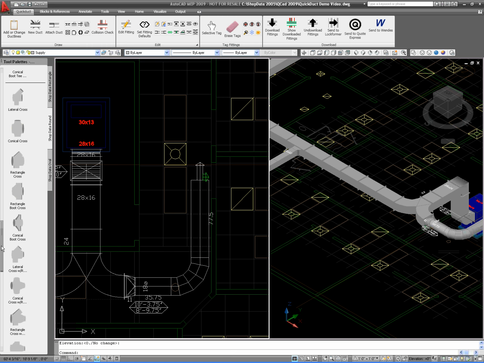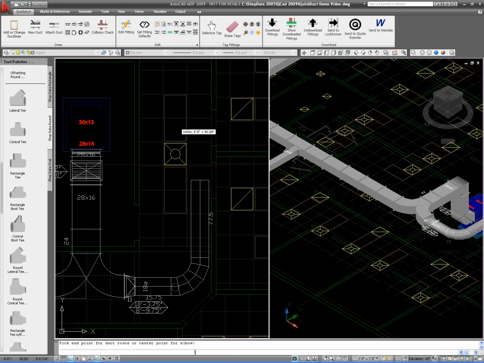I'm going to come in here now and say I want to do a lateral T. I'm going to grab this guy and tell it I want the N3, which is my tap, to be 10 inches in diameter. I want to rotate this guy around 180 to get it pointing to my room, and I want that tap to be 90 degrees off my body.